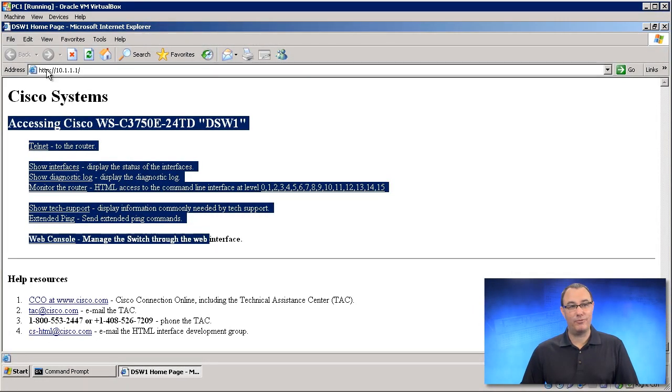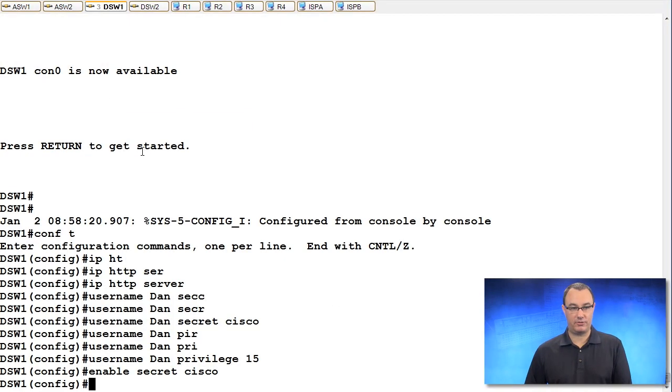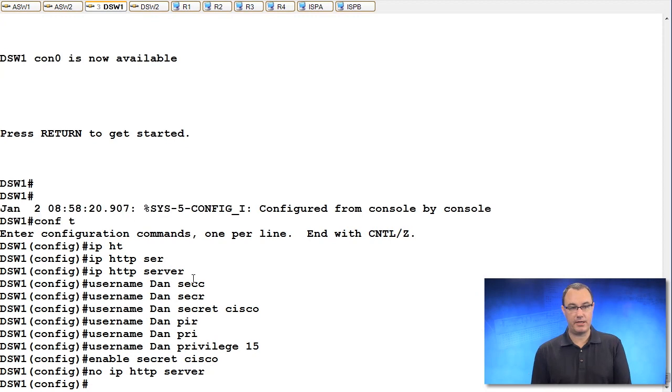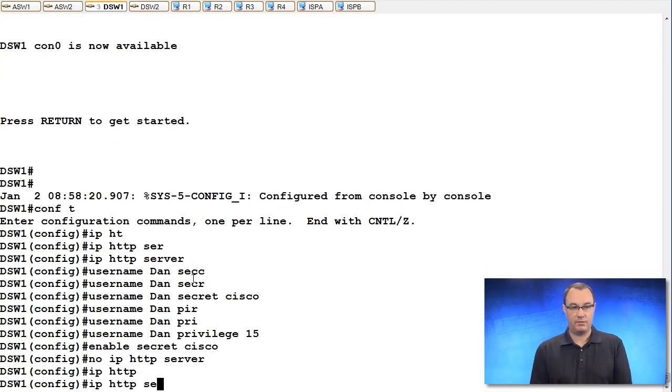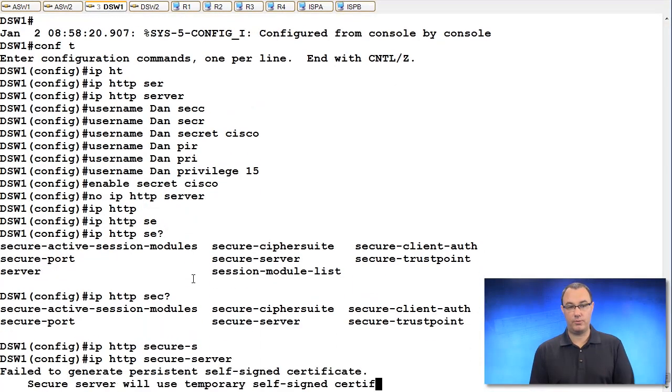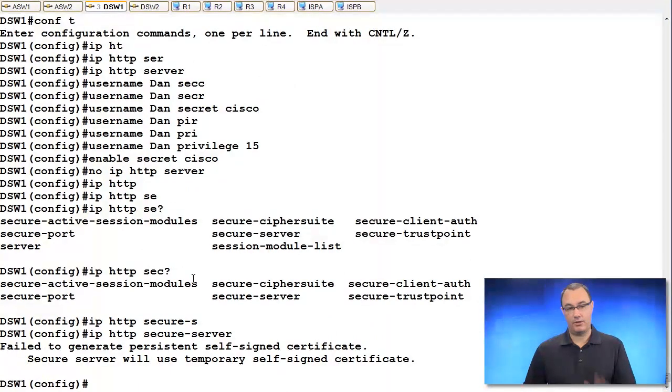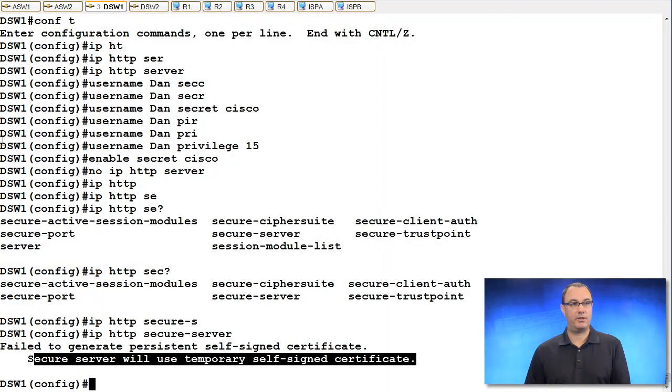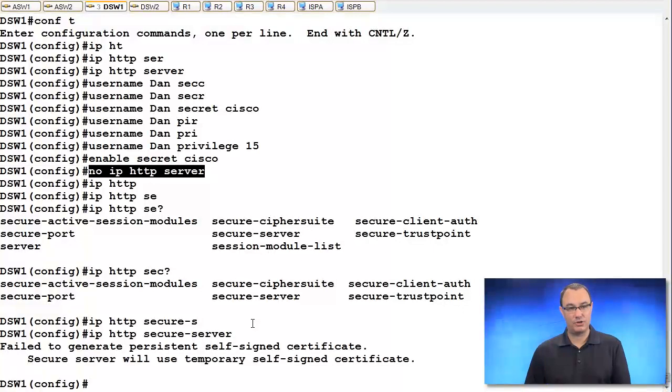Now, I connected over port 80, so that's really bad. It's really bad. If you do have to use this, don't do it this way. Instead, do no IP HTTP server, and then IP HTTP secure server, just like what you would do on a router. And you're going to use a self-signed certificate. Fine. Now, let me go back. I've turned off the port 80 server. Now I'm on the 443 HTTPS server.